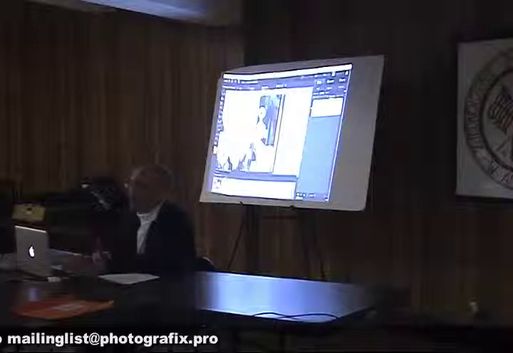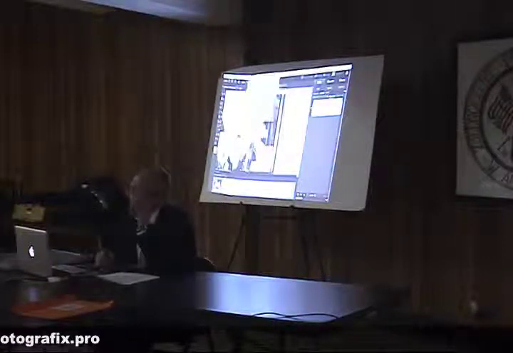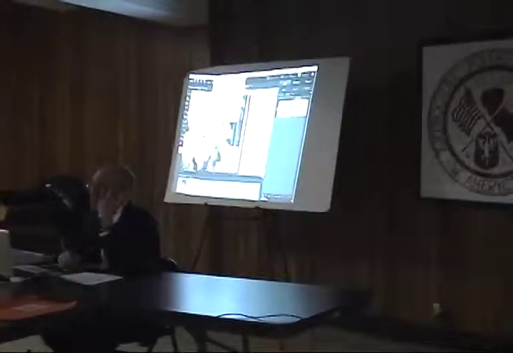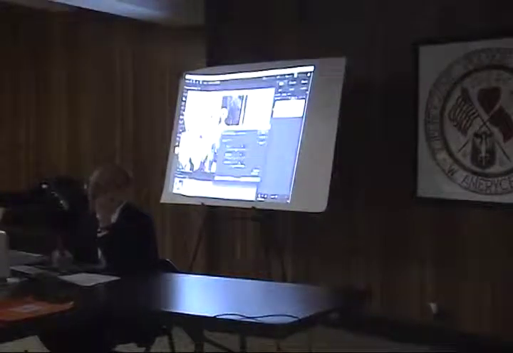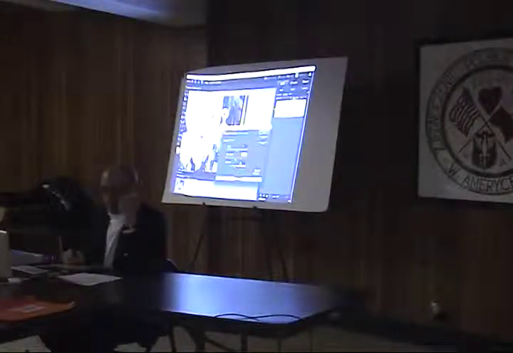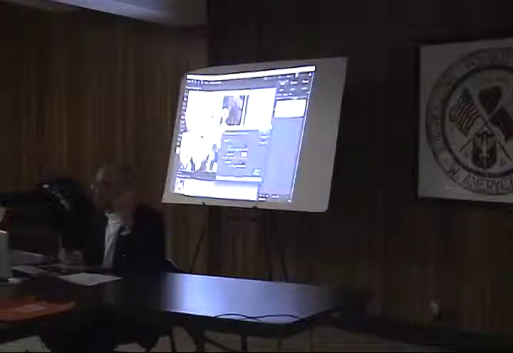Now the other way to do it is the way we worked on our red eye. You go to Enhance, Adjust Color, Adjust Hue and Saturation. Same thing. All right?